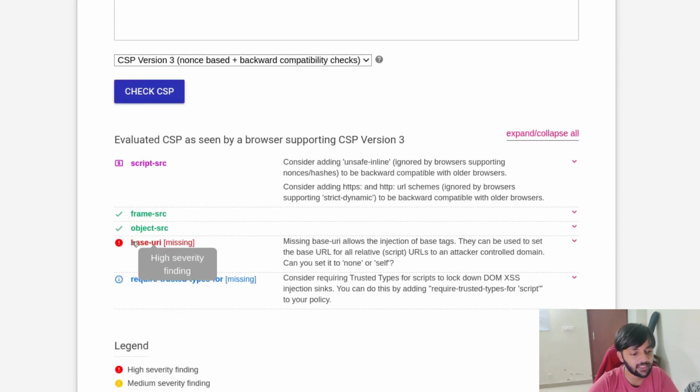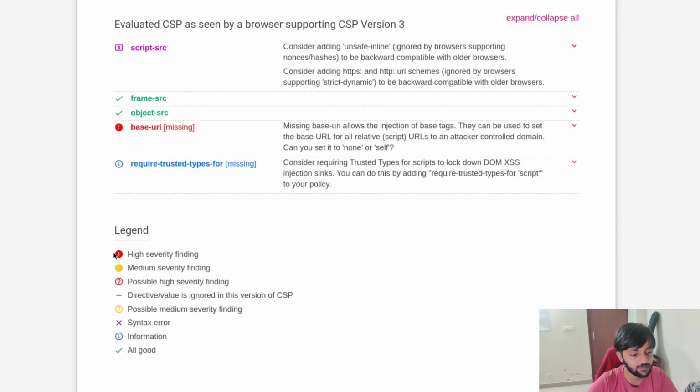Here you can see that base-uri is missing. Missing base-uri allows the injection of base tags. They can be used to set the base URL for all relative URLs to an attacker-controlled domain. You can set it to none or self. And if you see the severity in the legend at the bottom, it's a high severity finding.